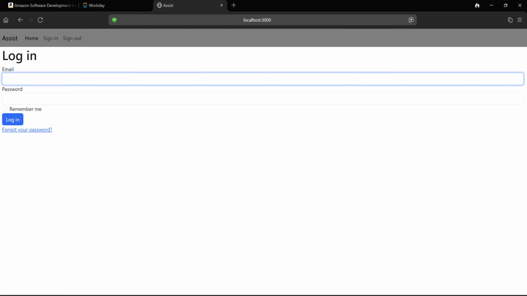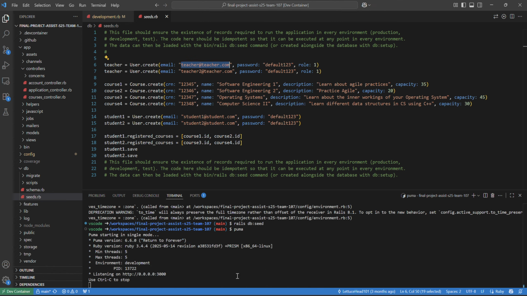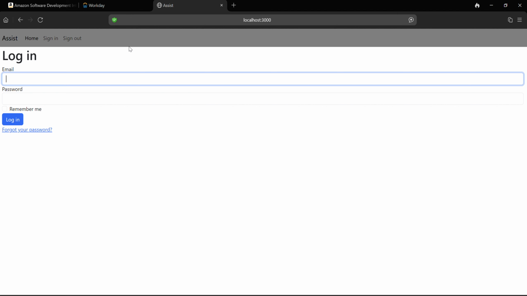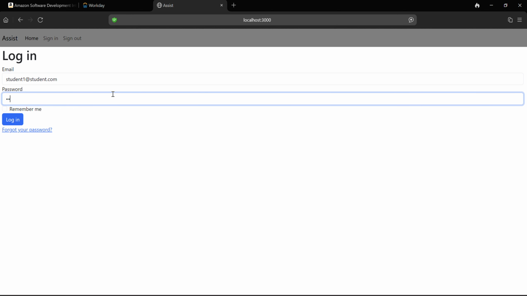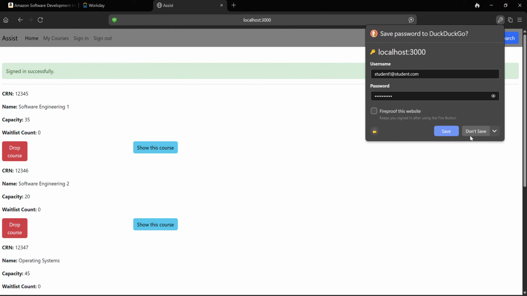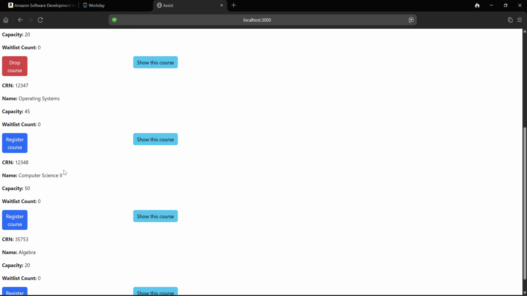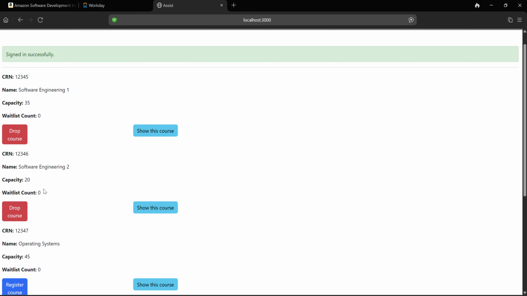So I'm just keeping it basic for now, for speed purposes, because it is quite a big app. So now I'm going to log in as a student so you can see what that looks like. So I'm logging in as a student. All right, now I'm a student and I'm logged in, so I can see all these classes here.